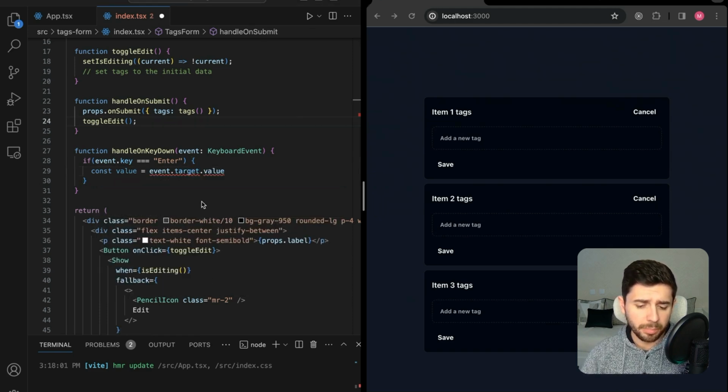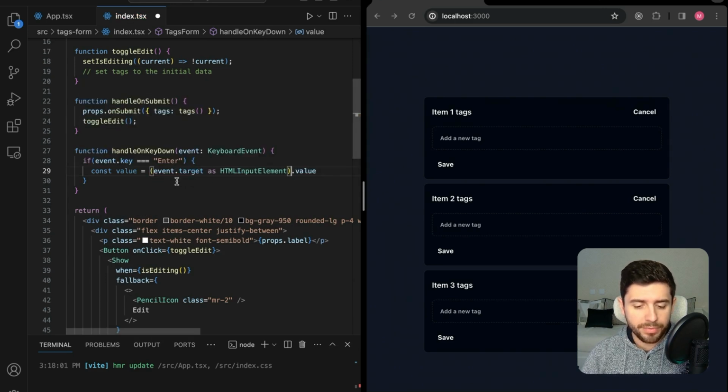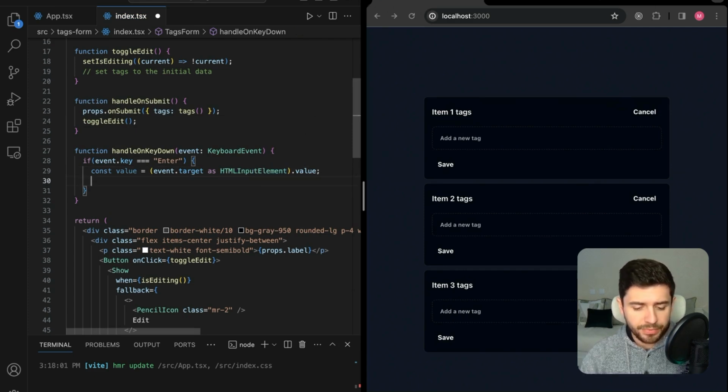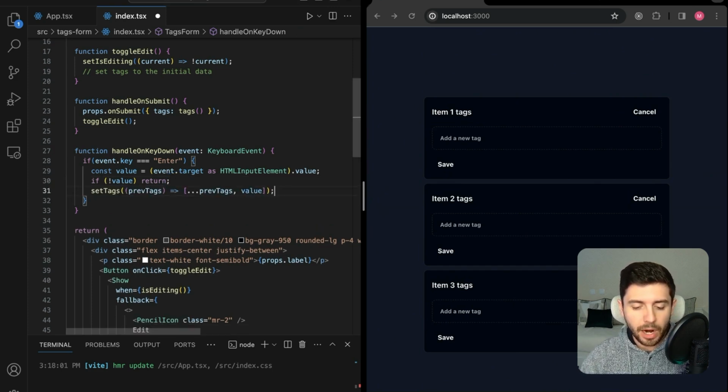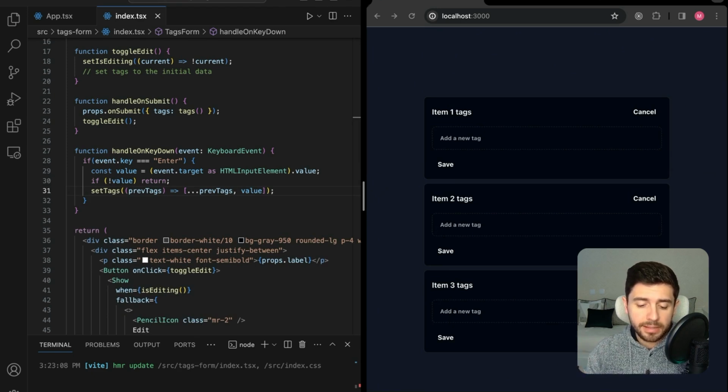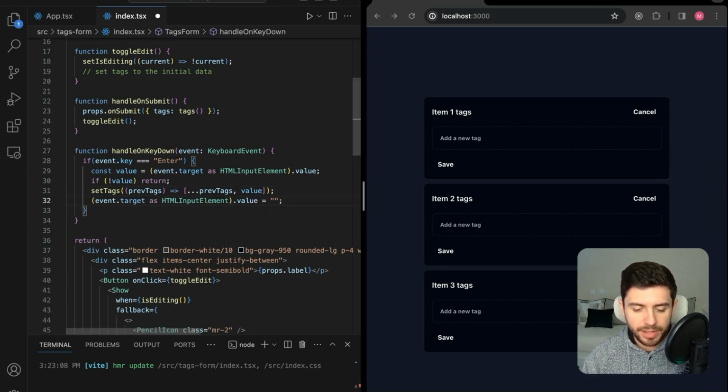Now, TypeScript is complaining right here, but this is not a problem. We simply have to wrap our event.target as an HTML input element. So the first thing we want to do is, if there is no value, then we simply want to return the function. Now, if there is a value, then we simply want to update our tag signal by picking up the previous tags and simply adding the value to a new array. Finally, every time we add a tag, we want to clear the value on our input. So to do that, we simply go ahead and do event.target.value, and then we assign an empty string.